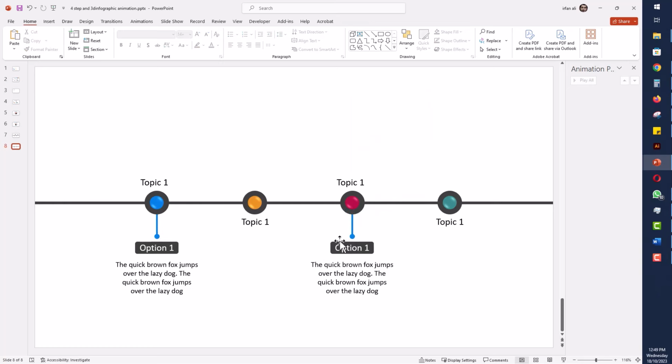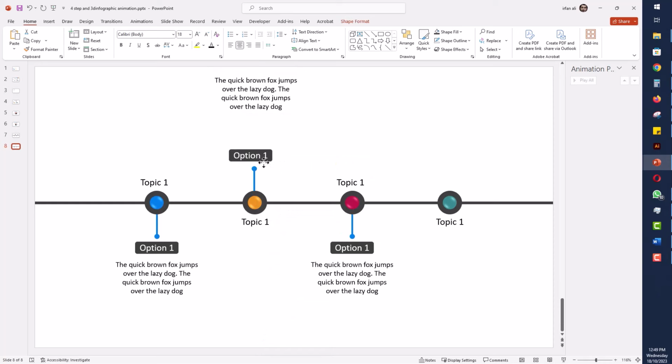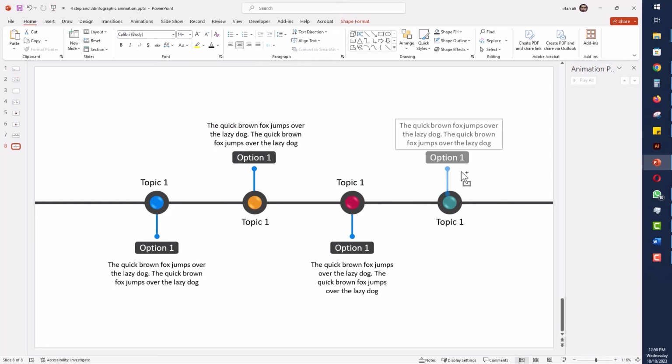Now I will repeat the same process for each of the points and also take a copy of the line as well as the text for each point, and then we'll adjust the text a little bit.